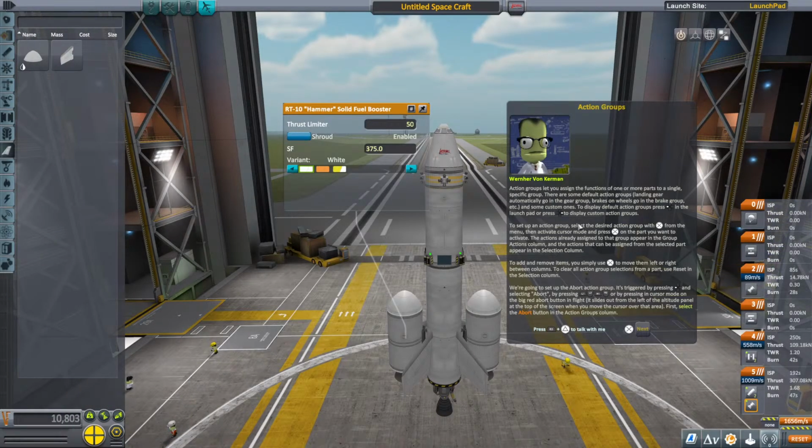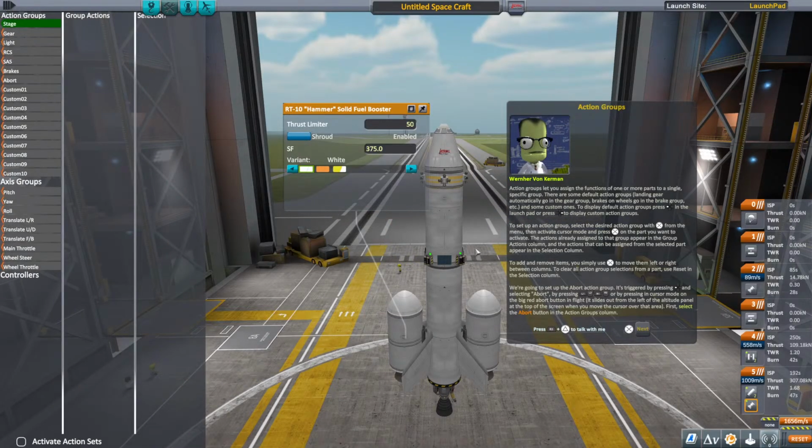Jebediah's gonna go crash. Action groups let us function as part of a single specific group. So we want an action group. Now, to set up the action group, choose the desired action group with X from the menu, in the active cursor mode. X is the one part you want to activate. Stage. Activate the action already assigned, group near the stage.